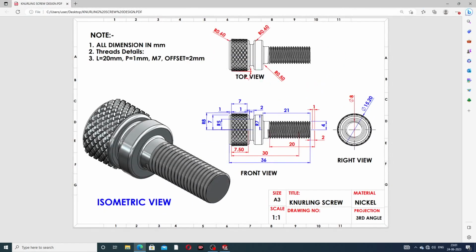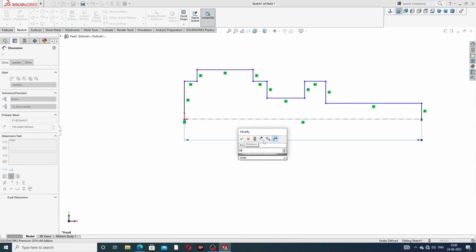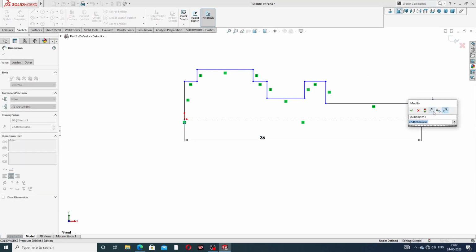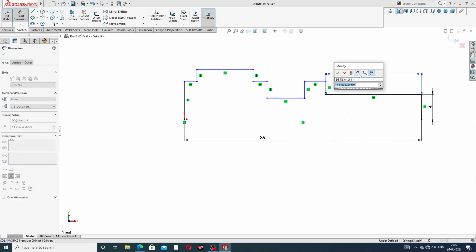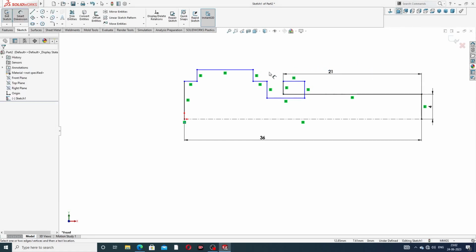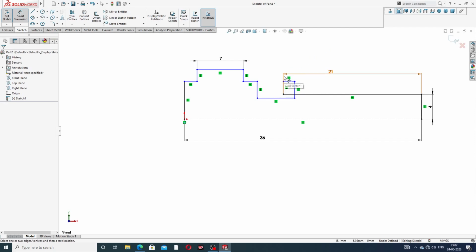This geometry has a full length of 36 millimeter, and this length is 21 millimeter. This length is 4 millimeter, this length is 7 millimeter, and this is 5 millimeter. The full length is 36 millimeter, this length is 4 millimeter, this length is 21 millimeter, and this length is 7 millimeter. This 7 millimeter is perfect.